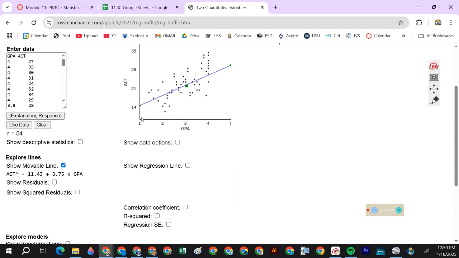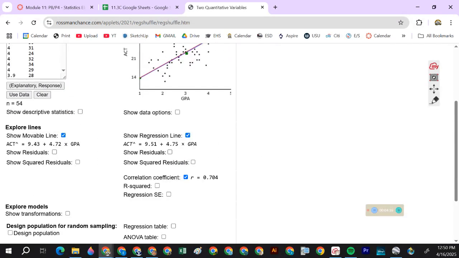So I'm thinking this is like, I don't know, 0.4. And then I can show the correlation coefficient. Oh, 0.7, I was way off. And I can show the regression line. So that's the regression line I got, and this is the actual regression line. I didn't do too bad. I was just off by a little bit. Okay.